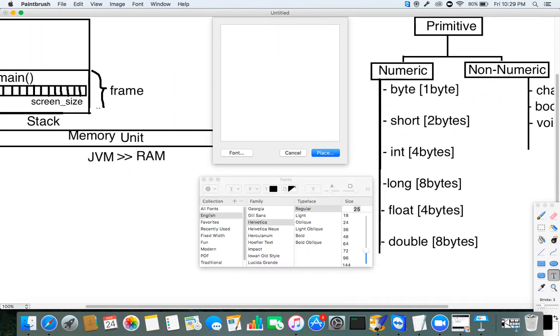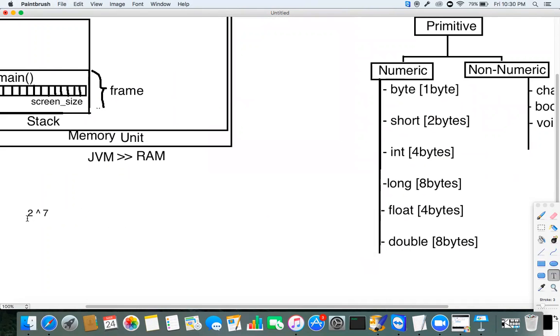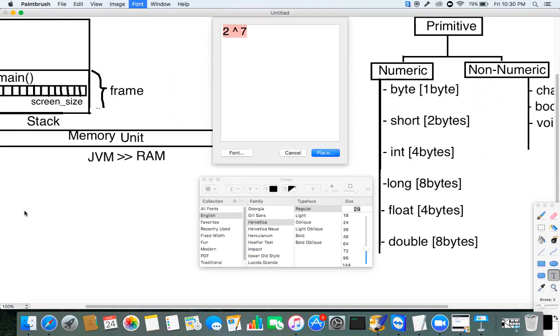So in total, how much will you get? The index is going to start with 0. So if it is 8 bits, we have to configure up to 2 power 7, because the index starts with 0. Correct or not? So 8 bits means 2 power 7.